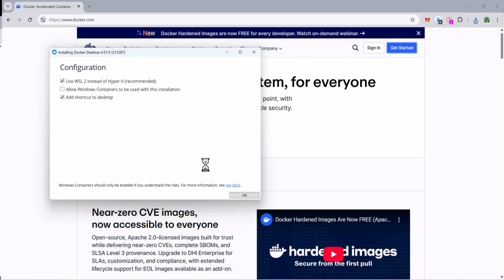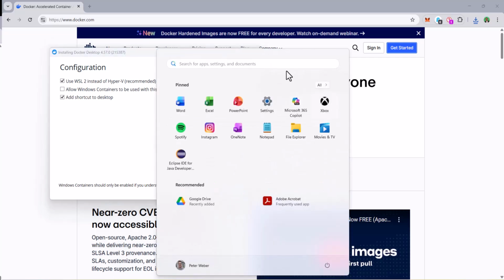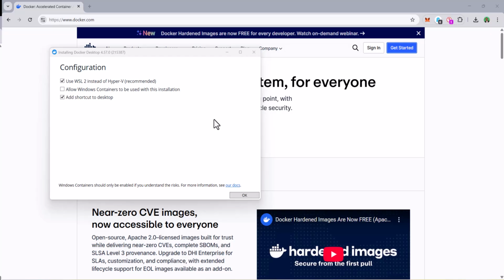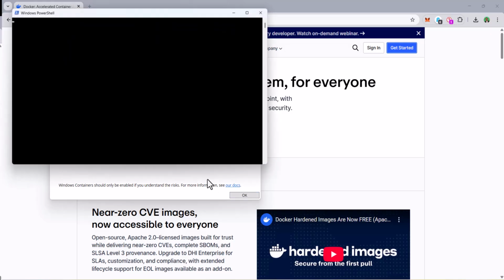To open PowerShell, click the Start menu, type PowerShell, and select Windows PowerShell or PowerShell. For the installation step, it is best to run it as administrator, so you can right-click PowerShell and choose Run as Administrator. In PowerShell, I now run wsl --install.